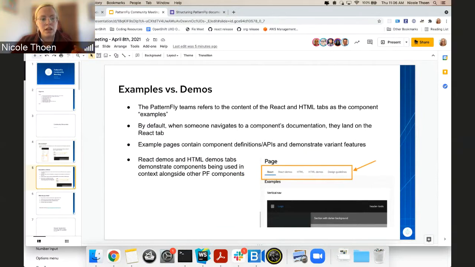We try to reserve the example pages for the component's definition, API, and to demonstrate various features, something like demonstrating what happens as you change different props on the component or add different modifiers. I think the debate appears when we want to demonstrate how to set up certain interactions, or how to set up event handlers, or how to establish relationships between components that are often paired together.